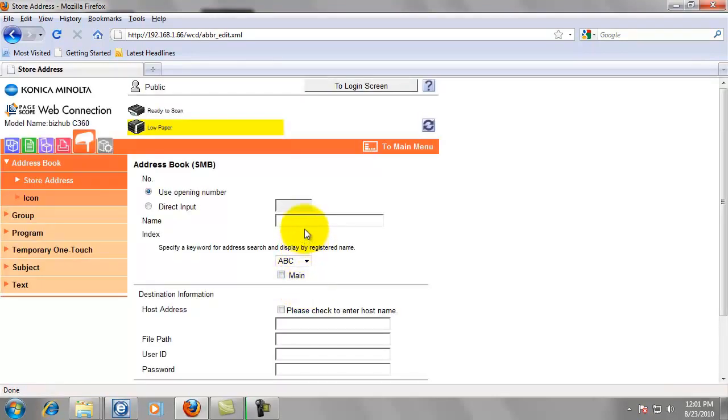We're going to give this one touch a name. I'm going to use my first name, which is Jared. We can use Office One. It can be Bob's computer, it could be anything. I'm just going to use my first name, and where my name would be found in the alphabet, we're just going to go by first name, so JKL.